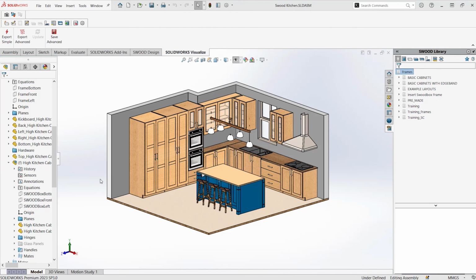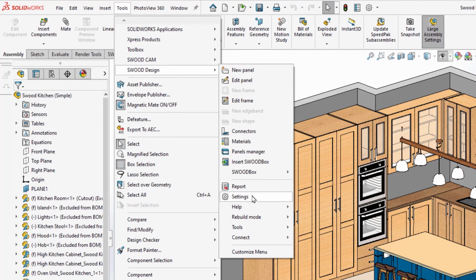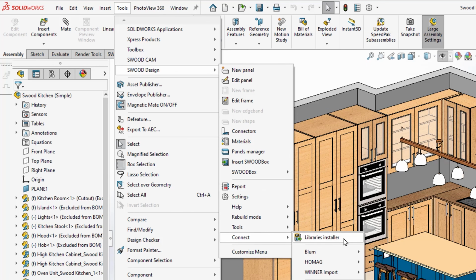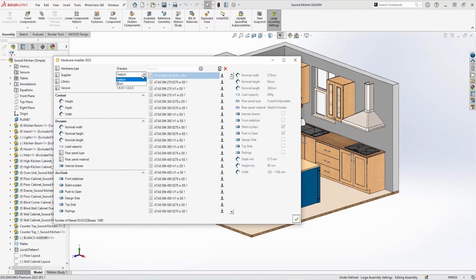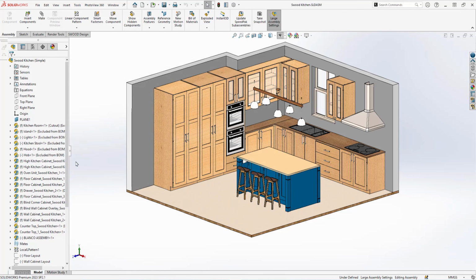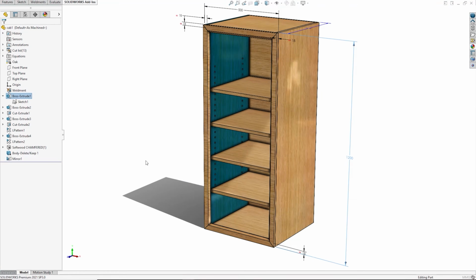It's only appropriate to show the updates to the hardware installer. This has been updated to ease the download process of industry-recognised hardware into the SWOOD Design interface. The hardware database comes as a download and can be located through Tools, SWOOD Design, Connect, Libraries Installer. The interface is recognisable to the other application setups within SWOOD. From here, simply click the download button and these will directly connect to the SWOOD Design interface ready for use in any design.